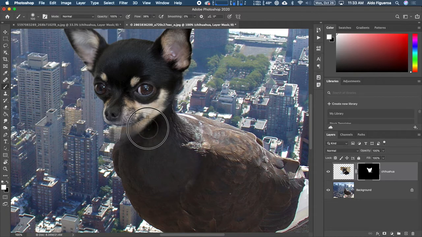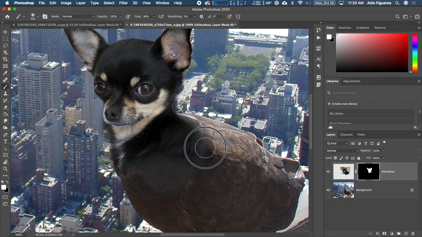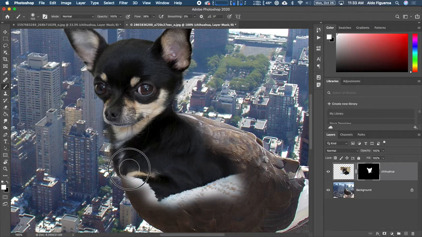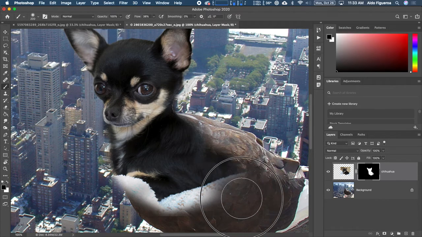100% means that my stroke is going to be really thick for that white. So you can see, if I go around bringing back more of the Chihuahua, there's too much right here. So I don't want to bring it back too much. I'm going to switch it back to black, and I'm going to make this larger.